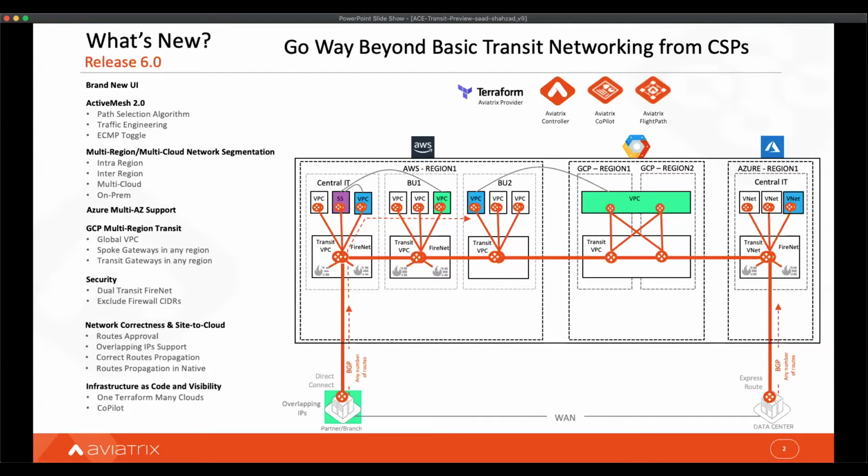And I really don't want to steal the thunder of Shazad, and I'll let Shazad talk about this multi-region, multi-cloud network segmentation in detail. We will also talk about the Azure multi-AZ support, which is the high availability support provided by Aviatrix. Then over here, the GCP Multi-Region Transit, another exciting feature for GCP customers to put the native basically on steroids, right? From the security perspective, a lot of enhancements and new features related to security, like multi-firenet, which is a dual firenet functionality for various design scenarios. And we will talk about this in detail, how you can utilize that functionality as well.